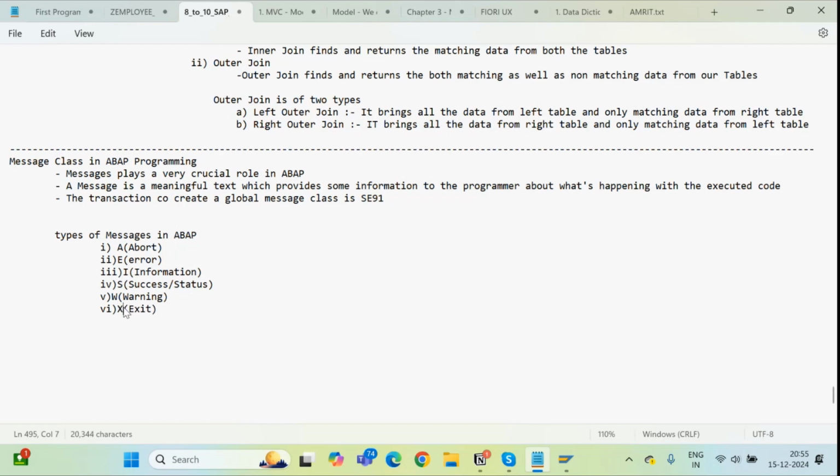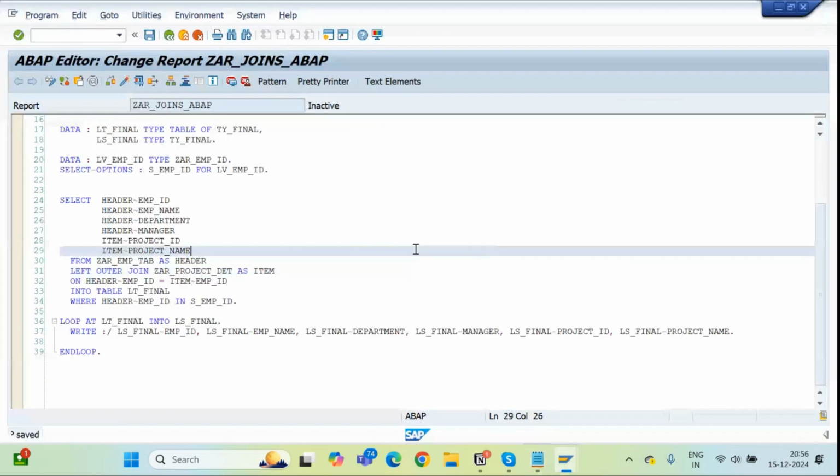As an ABAPer, these are the variety of messages that are there, but mostly what we are going to use is error, information and success. Only three of them are highly used. The rest you can use if you want, but these are mostly used, like 99.99%. So let's create our own message class as a global.